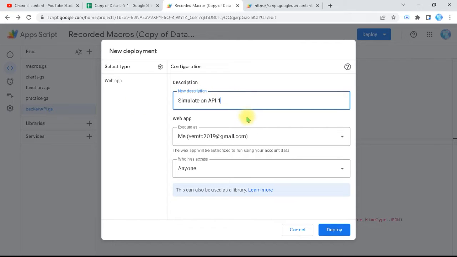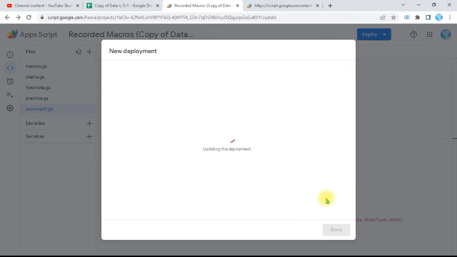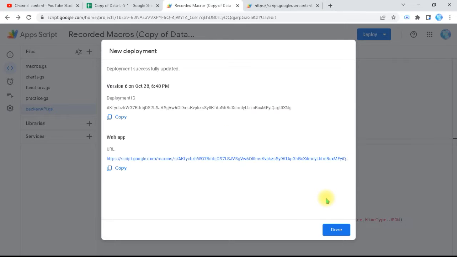The important thing is that this is executed as me, the email attached to this sheet, and the access is anyone, because we are going to make the front end in another user's account, but to be executed, it should be executed as me. Okay, and then we deploy, and I copy the URL of the deployment, and that's what we need.